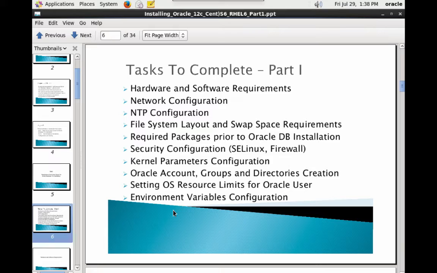We also need to install a set of RPM packages that are required for this Oracle installation. So we will go through that list. And also there are some kernel parameters that we need to configure so that we can meet the requirements of this Oracle database installation. And then the next part will be to create an account for the Oracle user and to create the groups associated with this account, and also the directory structure that is required for this installation. So that's something that we will also do.